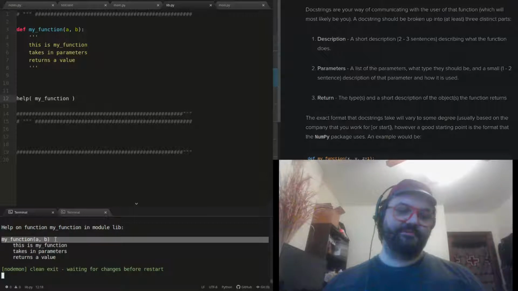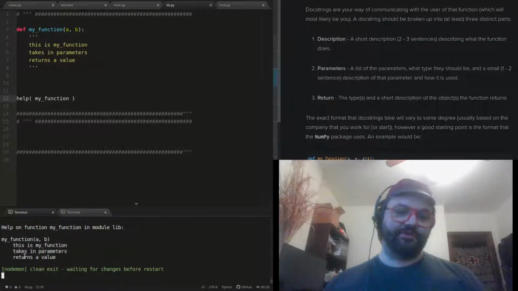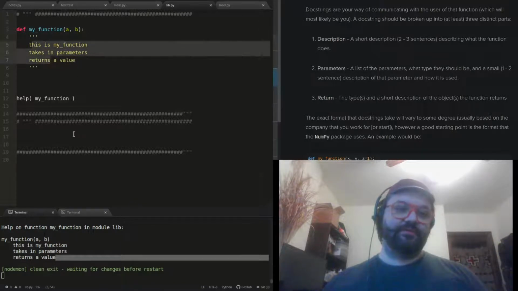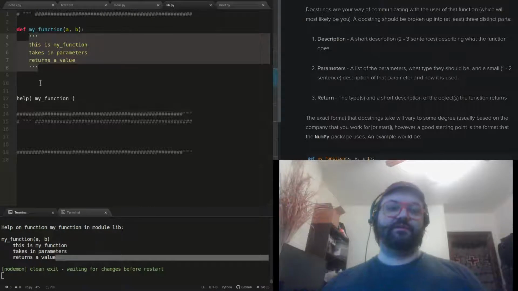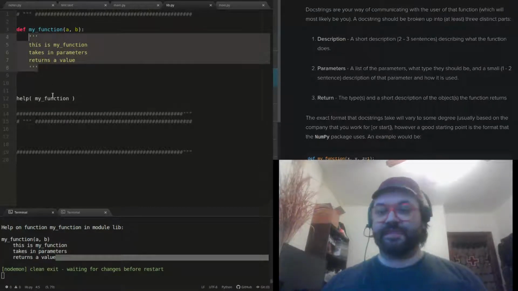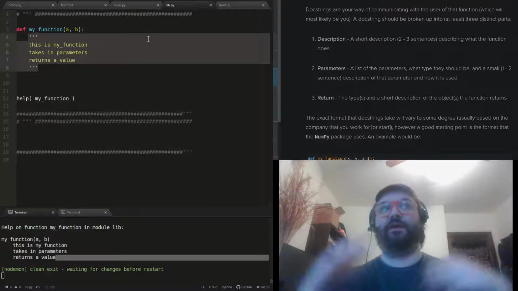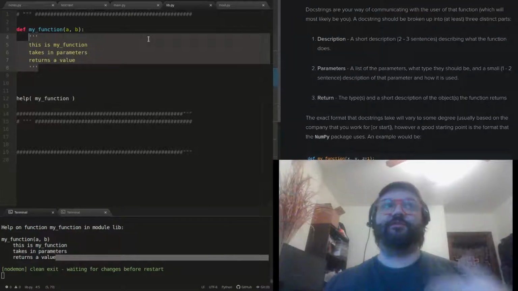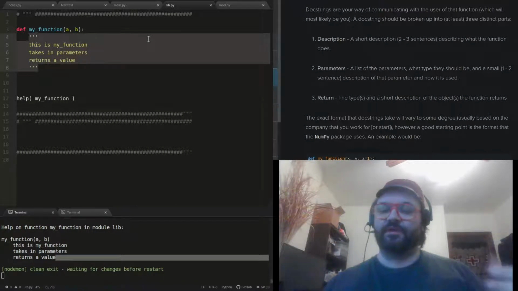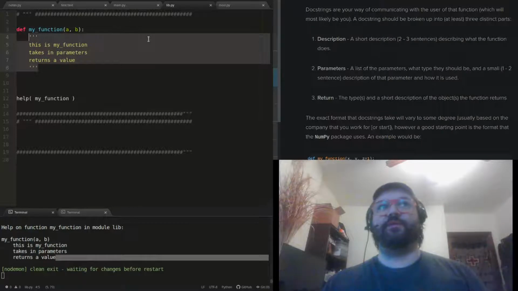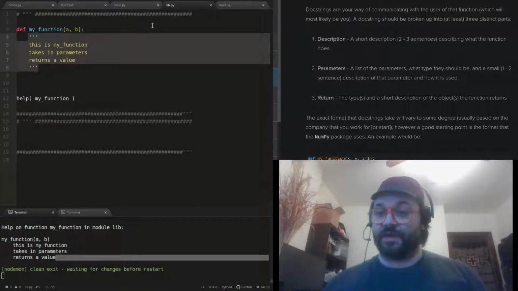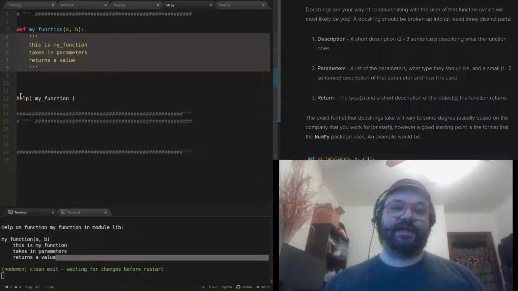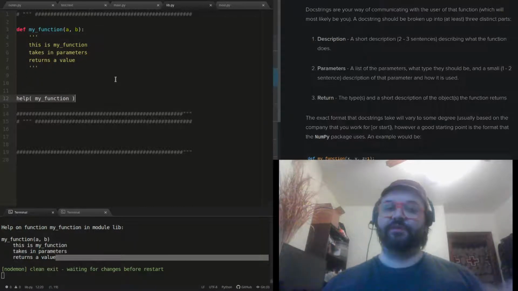So it says my_function a and b. This is my function, takes in parameters, returns a value. So you can see when we leave in a docstring, we make the documentation accessible to anybody using our library or our code. I could build a library of tools that I use, and if somebody wants to use that library of my code, if I documented everything, they could learn how to use it by using the help function, or just by looking through my code and reading the documentation that I left behind.